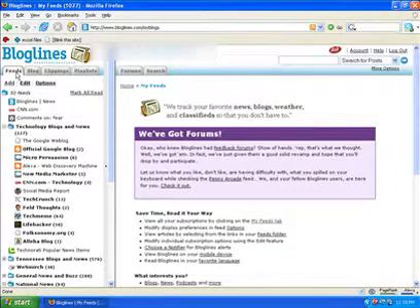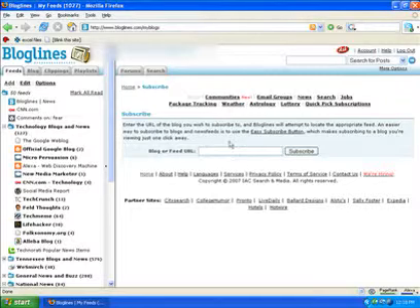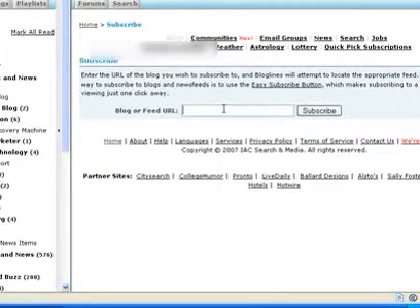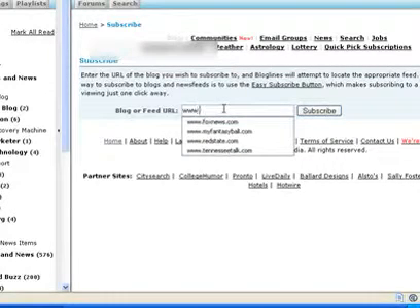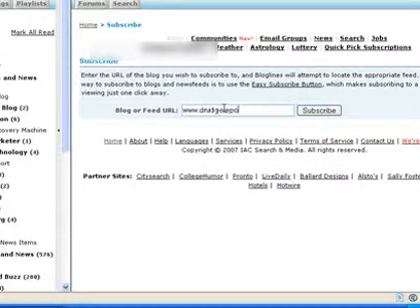Now we're inside the account, and this is where you edit your feeds and add your feeds. So you go to this tab that says Add. Let's say I wanted to add Drudge Report. So you go to www.drudgereport.com.